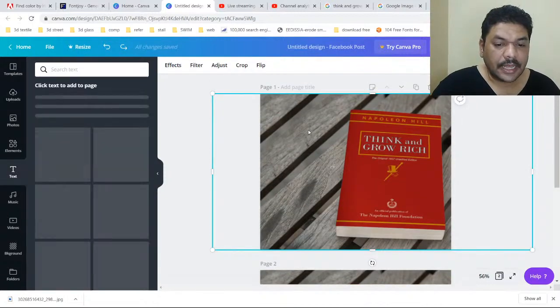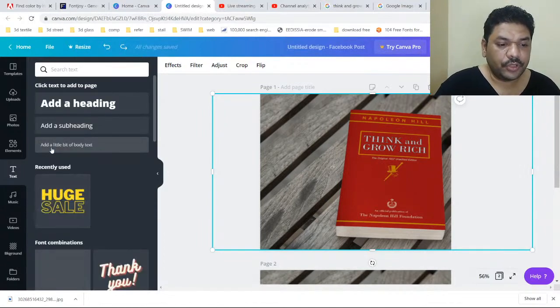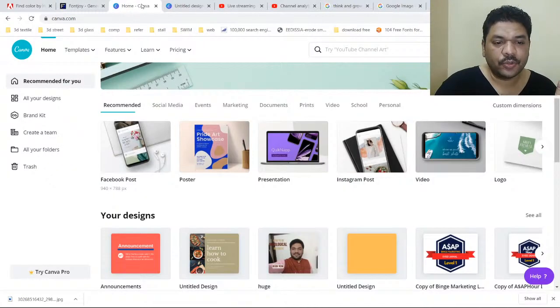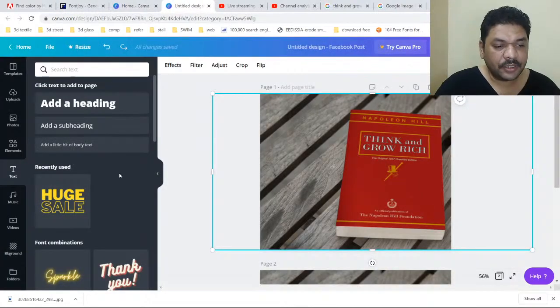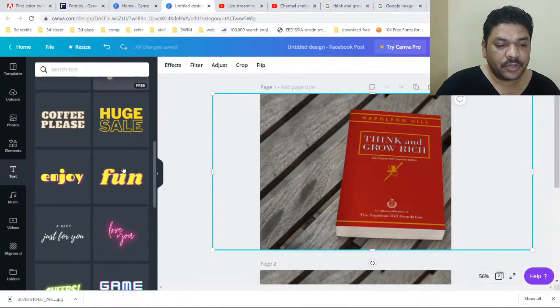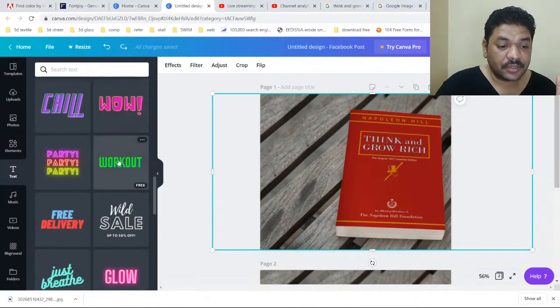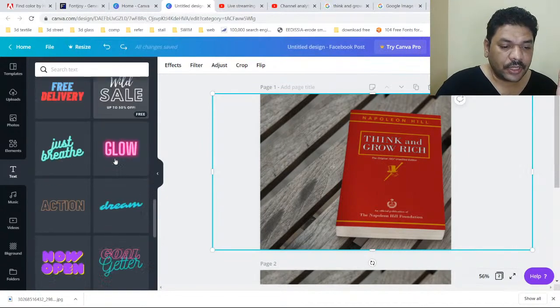Then you can add your text here. You have a few templates, and you have to decide which font suits you: either a bold font, an italic font, a serif font or a sans serif font. You have plenty of pre-built templates over here, and you can use them according to your customer view.